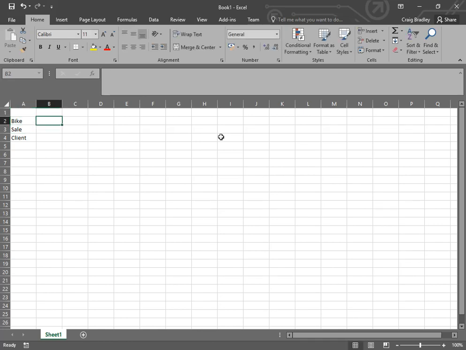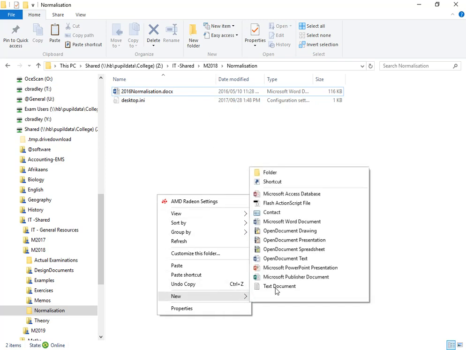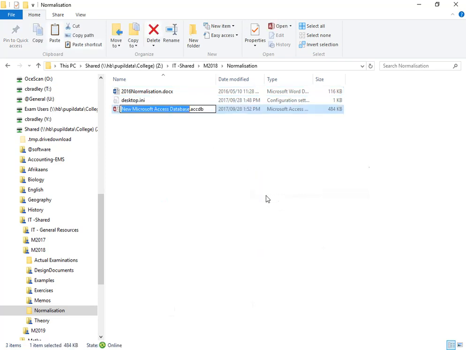Does that make sense? Now, what you will actually end up with is an Access database. I'm doing this on your M2018 shared, so you will have access to this when offline. When you're creating it, we're going to create a bike sales database. You'd always start by creating a database. It must exist before you work on it. It's not like a Word document where you can start working on it before it exists.